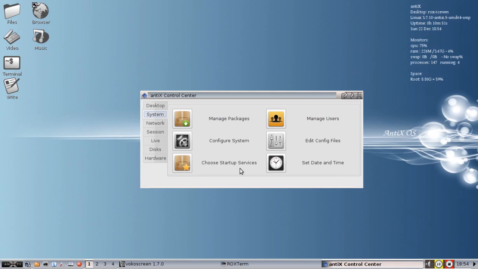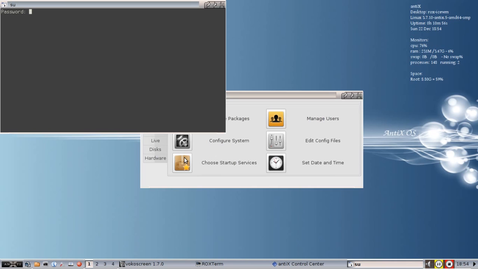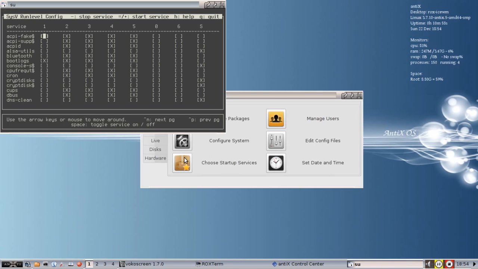You also get a link to a utility for changing your startup services. This will let you start and stop services if you find you need to start something, or that you need to not start something that you no longer need. This is the place to do it.